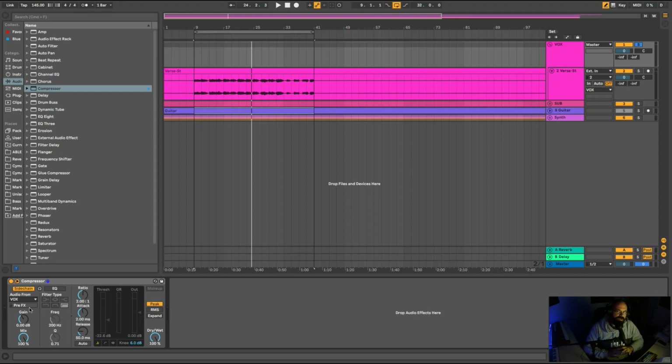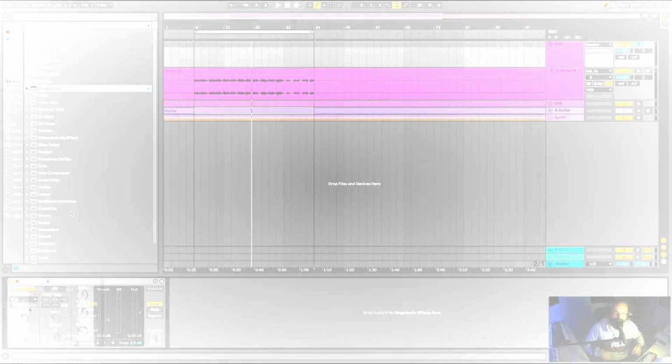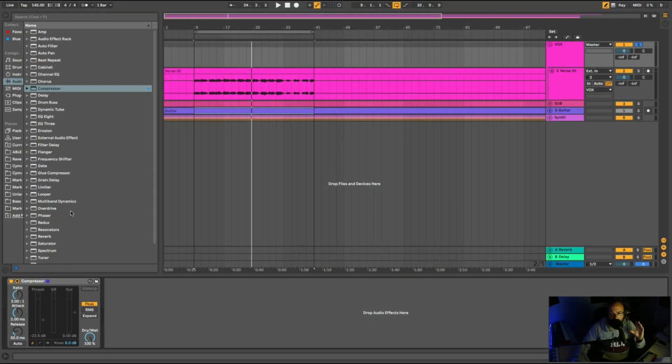So if that's the sound you're looking for, you may go to other compressors, but you might just find that you like the pump of the Ableton compressor. Again, there's definitely better compressors out there, but this one will do the job. Alright, what's next?